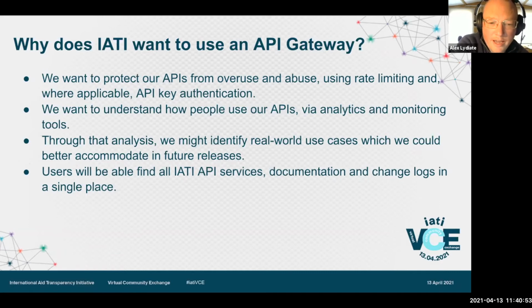We want to understand how people use our APIs via analytics and monitoring tools. So yeah, the API gateway will allow us to see who is using what service, when, and at what frequency. Either literally who, if we've got key authentication, or generally who, if we can see by IP where somebody might be located, and general aggregated statistics.